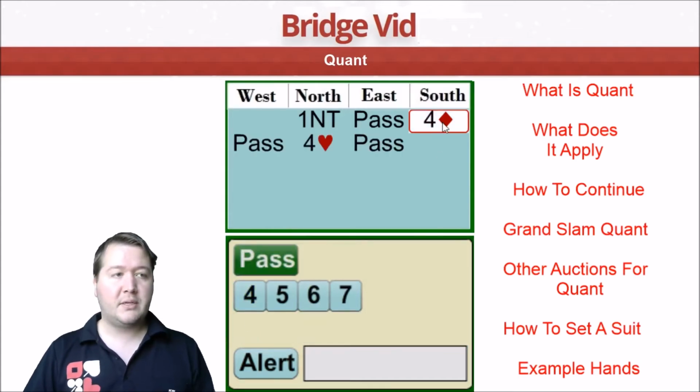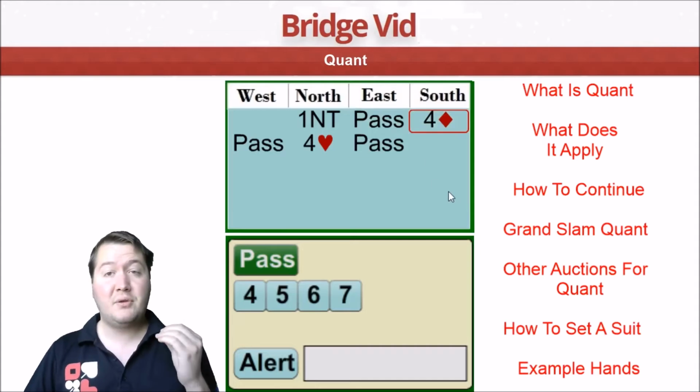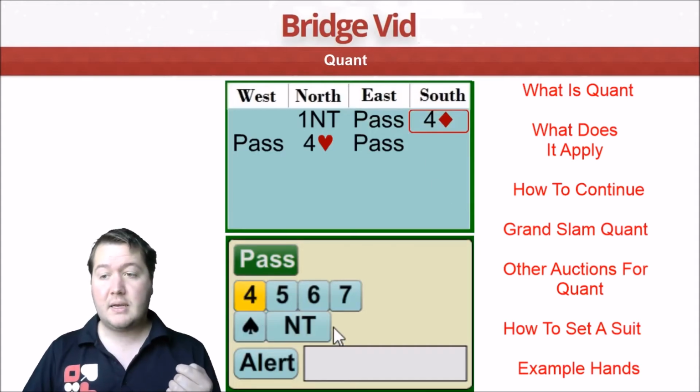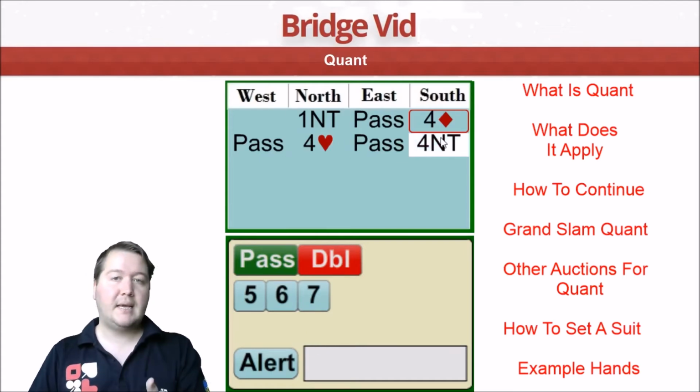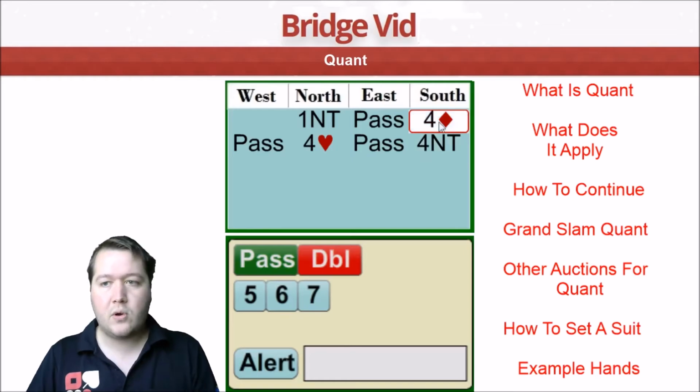where this 4 diamonds shows a 6 card suit, now you know you have a fit, and you can still bid keycard this way. So this would be keycard. The original one was quant because you transferred at the 2 level.